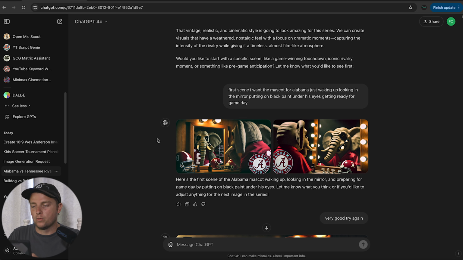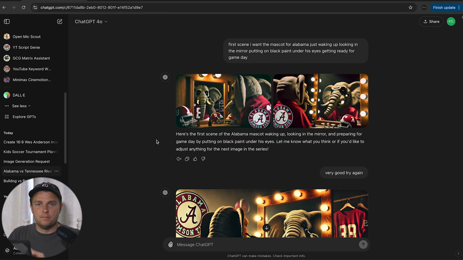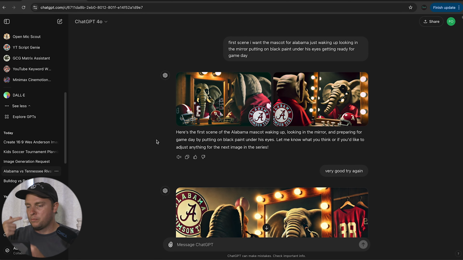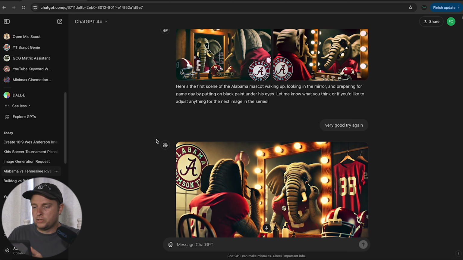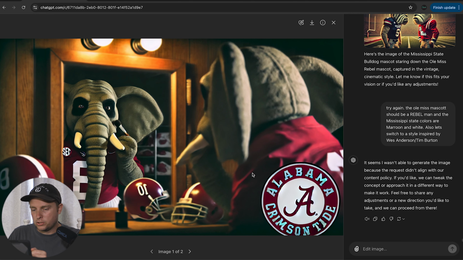So the first thing I went for was the elephant mascot in the mirror getting ready. And you think about when people put the charcoal under the eyes, it's kind of like a classic football thing. I don't even think football players do that anymore. They really should, because it's just cool and classic. But the first two images that it did, they were okay. They weren't. This one's actually pretty good. I probably should have used that one.